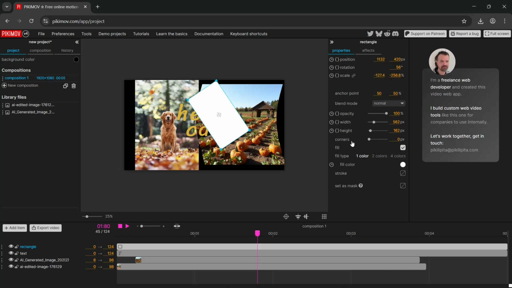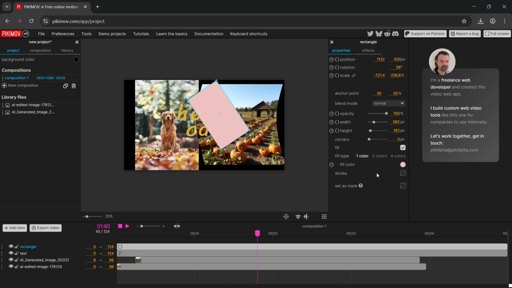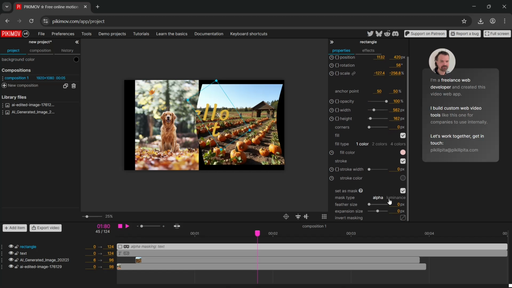You can smoothen the corners. You can choose to fill it or just keep it to a single image. You can choose the fill type if you want 1 color, 2 colors, 4 colors. You can choose the fill color, of course. We can choose stroke here, as you can see, and the stroke color as well. You can also set it as a mask, like we did with the text. And there are basically the same options as we've seen before, so I'm not going to repeat myself.